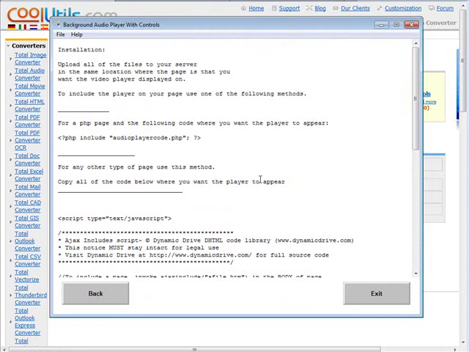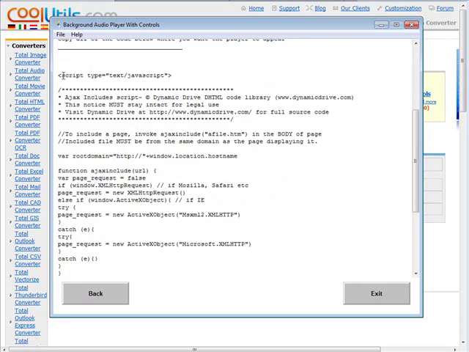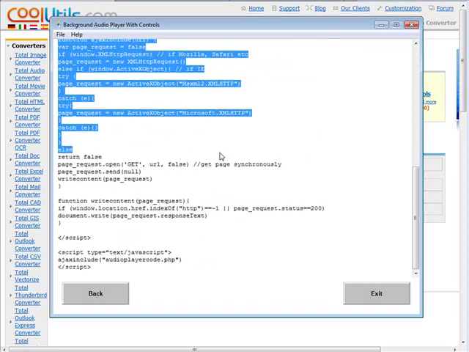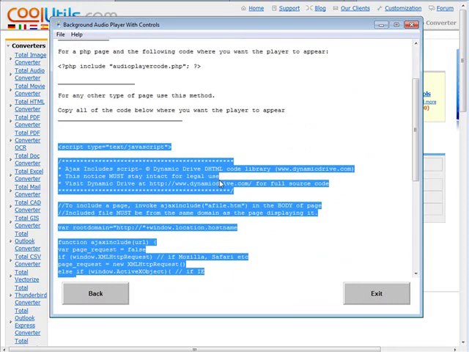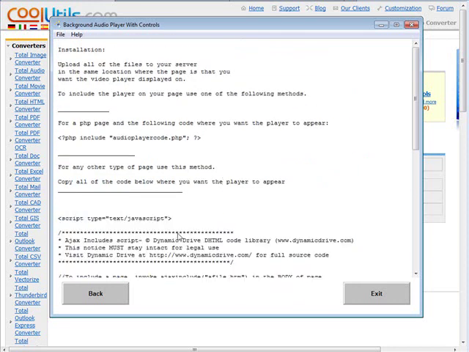Okay, so installation, basically you upload all the files, and then to include it on your web page, if it's a PHP page, you just copy this code right here. You just do a right click and copy that to the spot on your web page where you want it to play. If it's an HTML or any other kind of site or page, you copy this script in. So either way, whether it's an HTML page or a PHP page, I give you a way to do it here. Okay, so let's go and upload our files first.